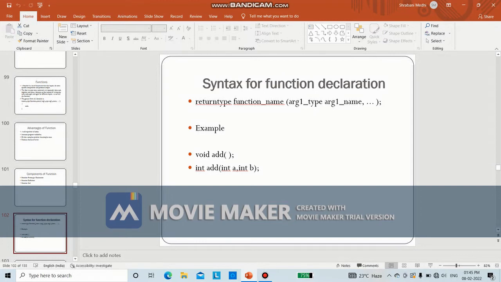Then add is the name of my function, and this one, as I have told, is optional, so this time I am keeping it blank and it should end with a semicolon. So this is the function declaration. Then another example I have shown here. Suppose a return type is present, I am giving int. Add, I want to add two numbers, so int a comma int b, and then it is ending with a semicolon. So this is another example of function declaration.